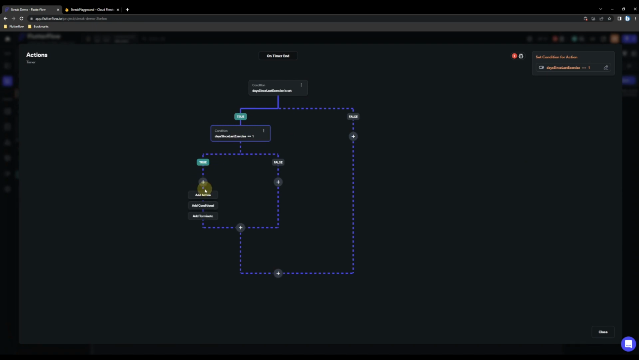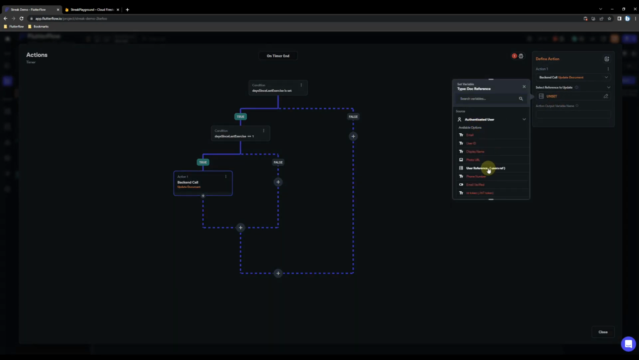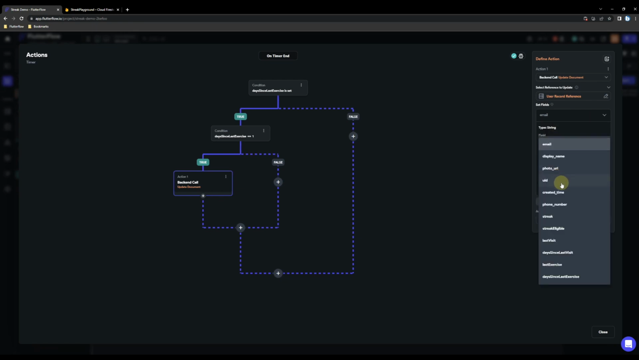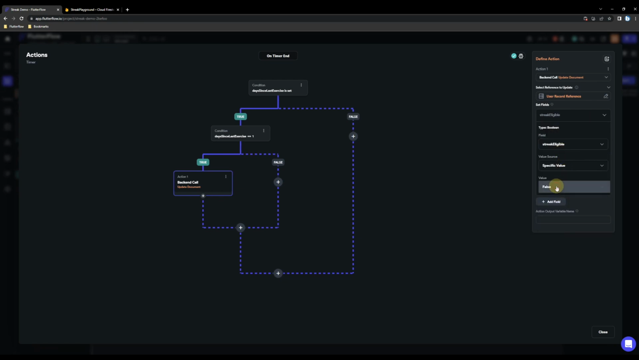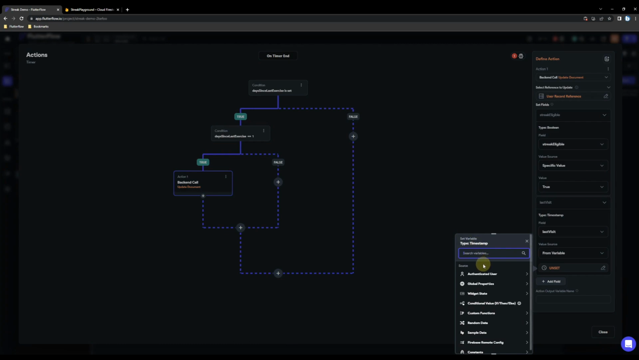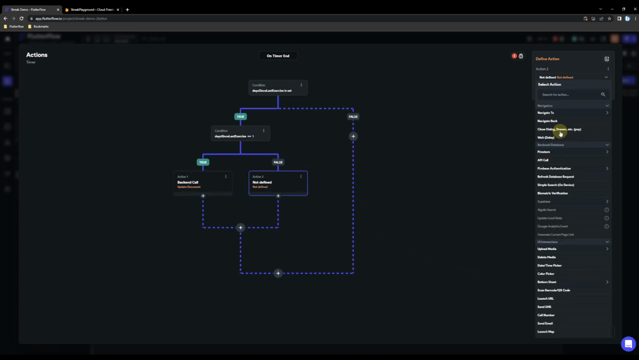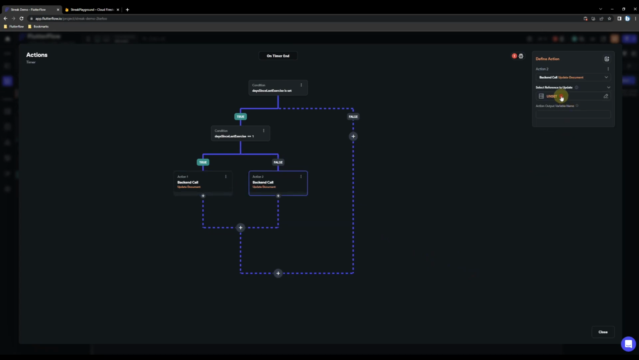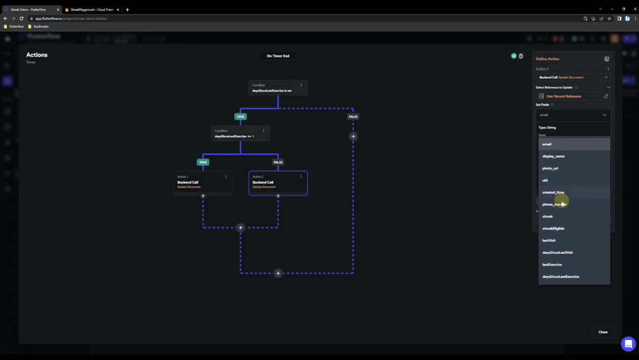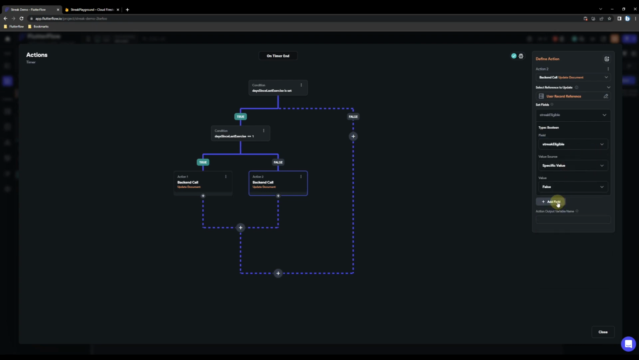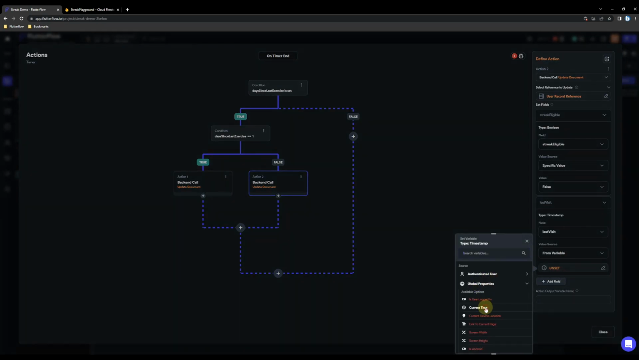So in case it is true, we add an action, update document authenticated user reference, and we are going to set streak eligible to specific value true. Going to add another field, last visit, from variable global properties current time. If it is false, however, add the opposite action, which is going to be the document authenticated user reference, streak eligible is false. We're also going to add the field for last visit from global properties current time.